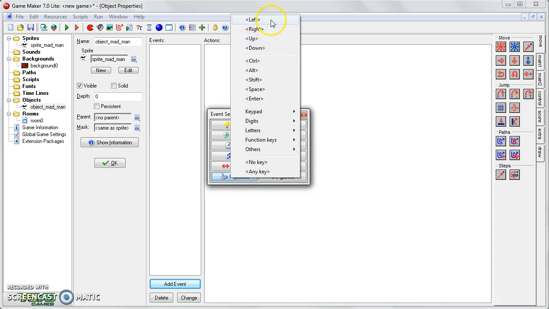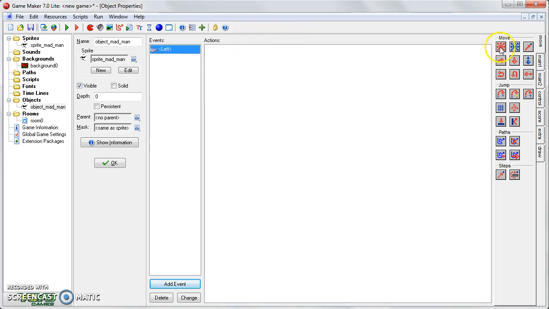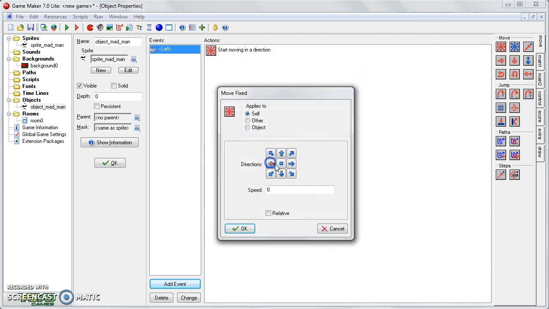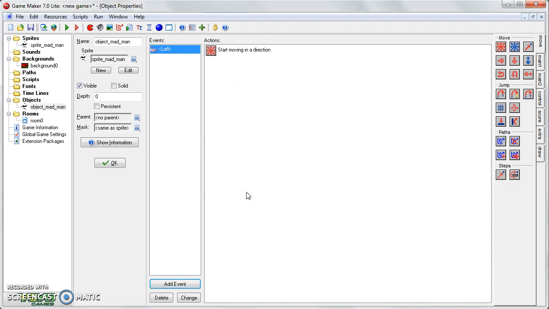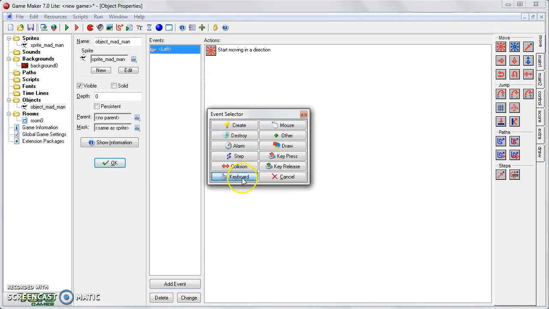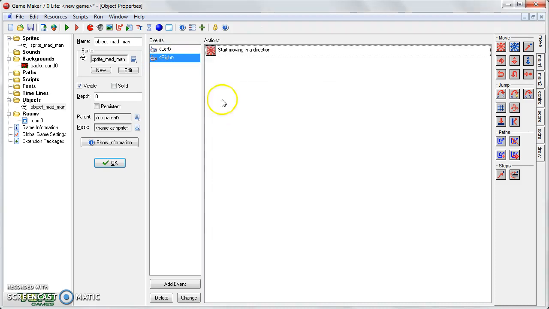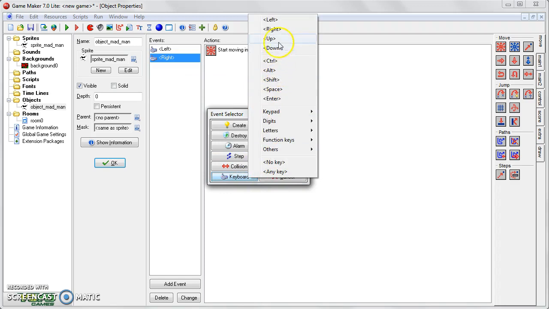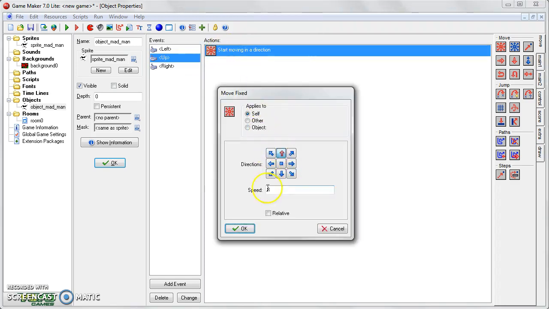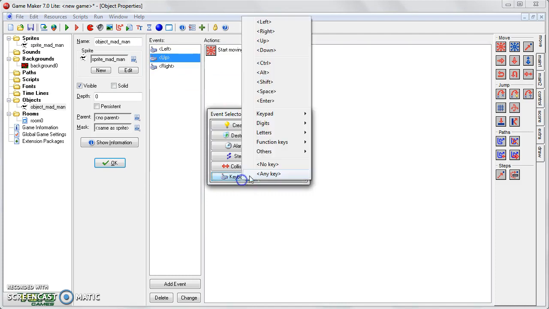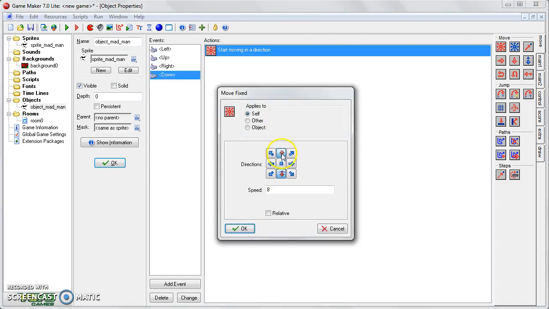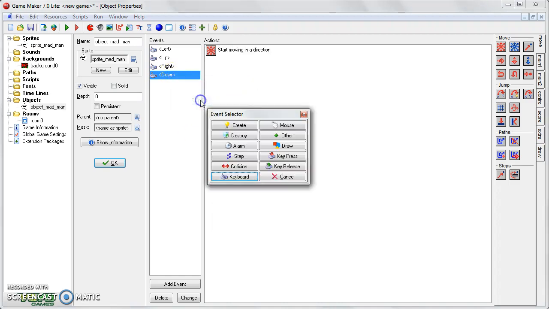Okay. So when I press left, he will move to the left with the speed of, let's say 8. Let's copy that. Right click, duplicate. Right. Oh, make it the other way. Duplicate all of these. Up. Make it upwards with 8. Duplicate up. Make it down. Down. 8.